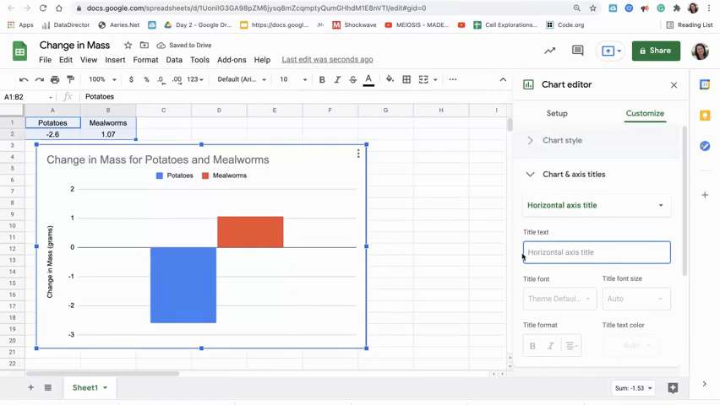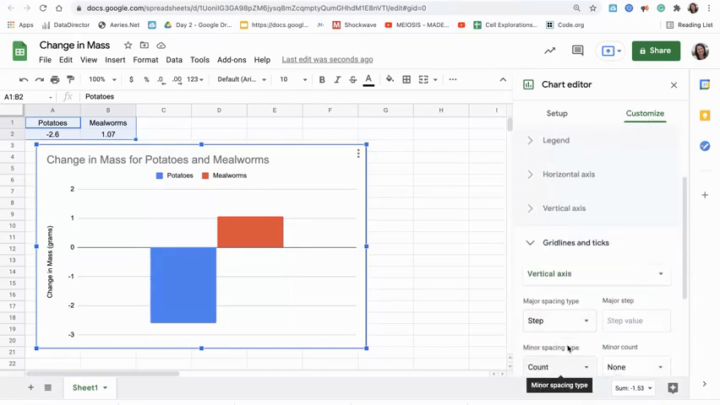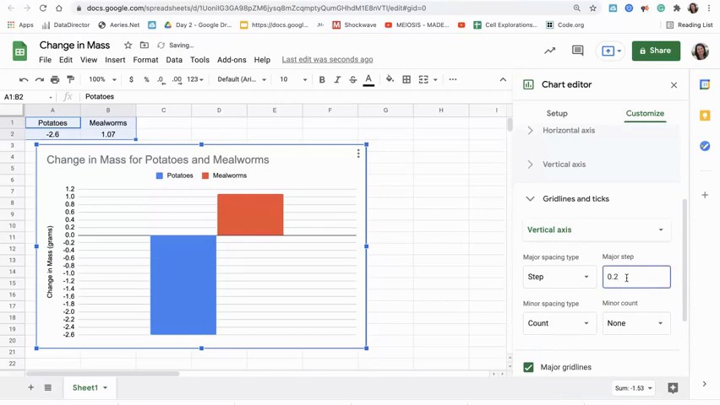This gives us some clear information to look at to be able to compare the change in mass of the potatoes with the change in mass of the mealworms. I'm gonna do more customization, but this is great. Keep in mind, for those of you who really like better grid lines and ticks, you can play with those here. For my particular data, 0.2 gives me a lot more grid lines so I can see some more specifics in the data. Optional. This is the graph then that you need to put into your document.